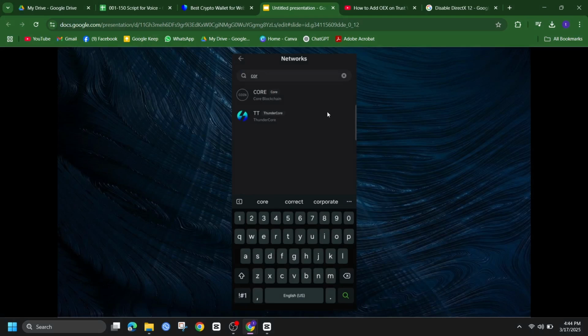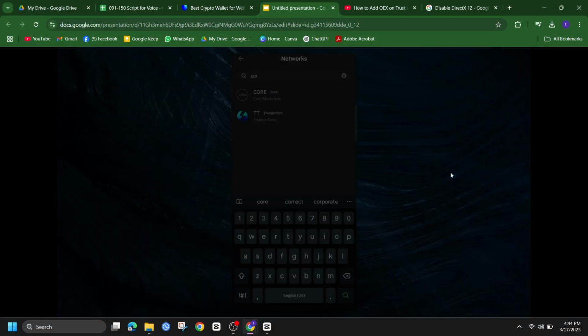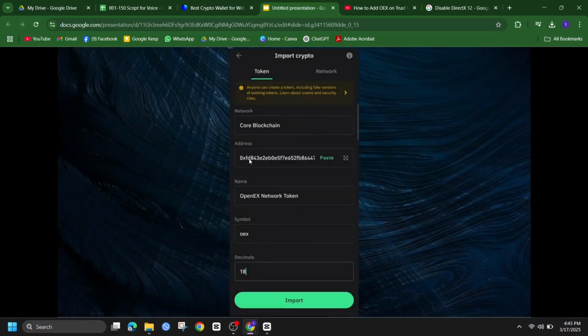Once selected, paste the contract address you copied from CoinGecko. Manually enter the following details: name, OpenX Network Token, symbol OEX, decimals 18. Once everything is filled up, tap import.